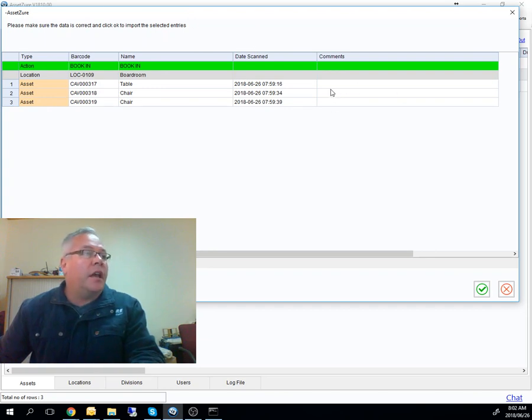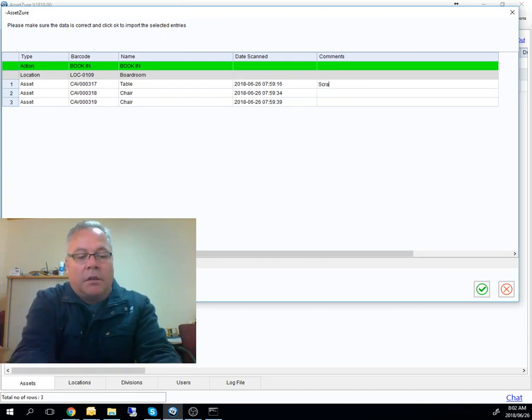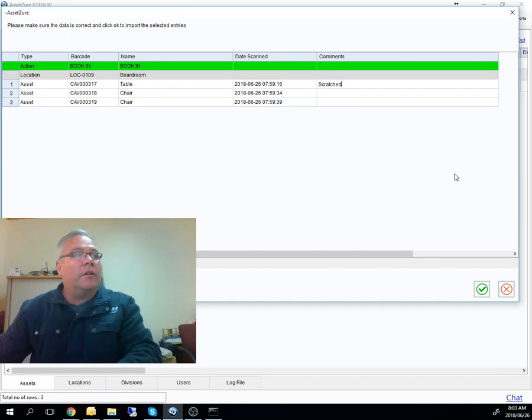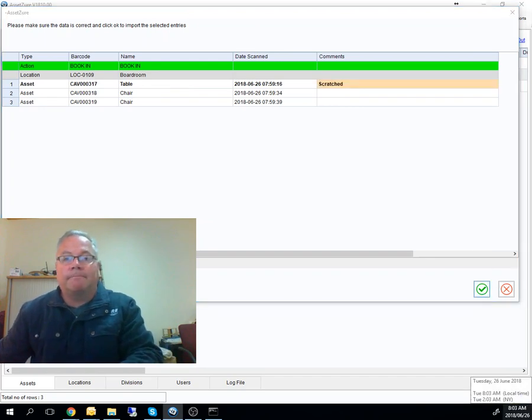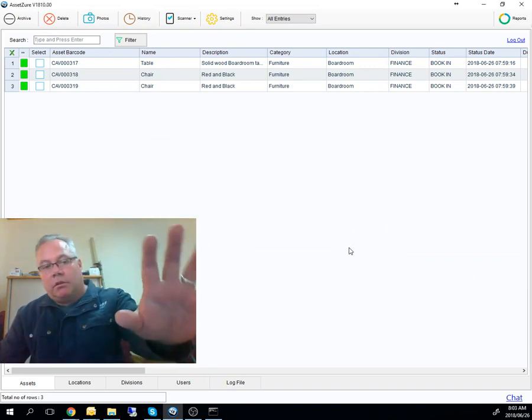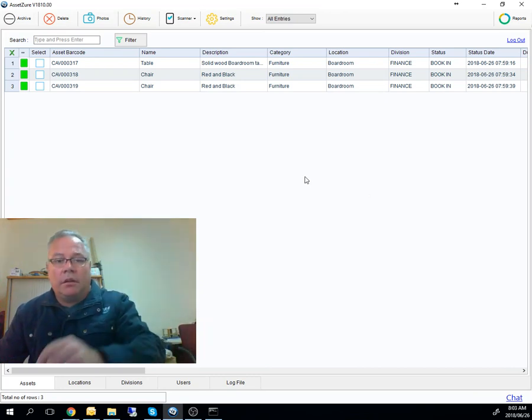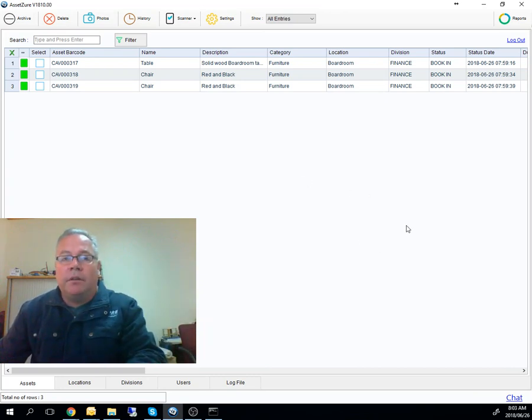Right, at this stage we can go here and add a last minute comment, to say it is scratched. Like that. We can OK it. And then we can obviously clear the scanner because the data is now transferred from the scanner onto the software. And that's the start of our asset register. In the next section I'll run through all the different options on the field names, and there's 20 additional fields that you can add and so forth.